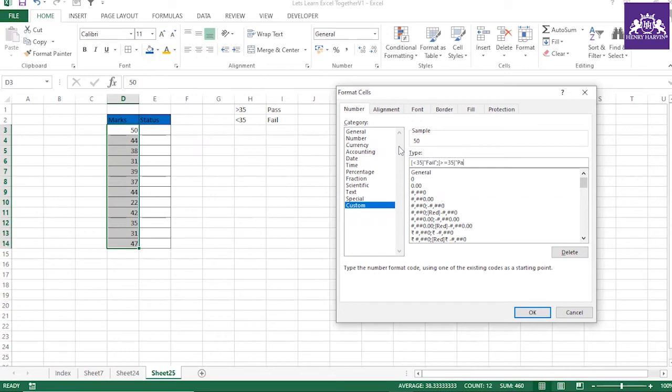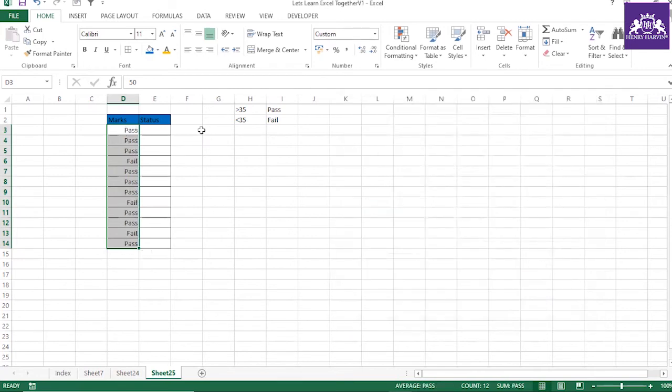So you can see this is pass, and once the format is applied, you can see that it is applied across the D column. As you know, this is the fail guy because the score he got is 31, and over here the scores are 22, and again 31. So this is how you can disguise the numbers as text in custom formatting. This is a very useful function.